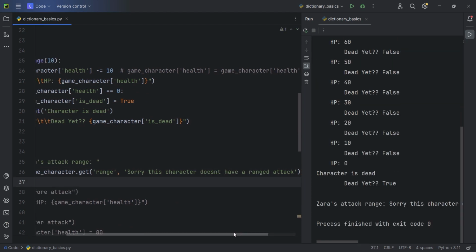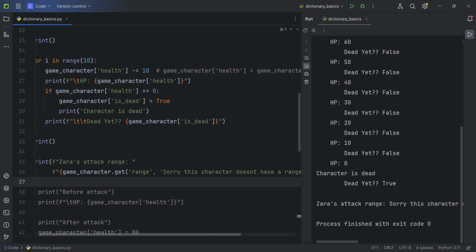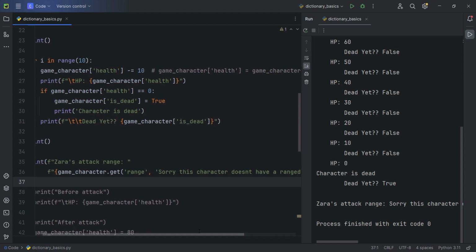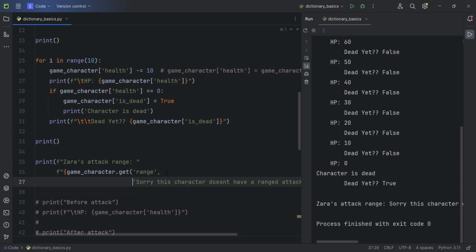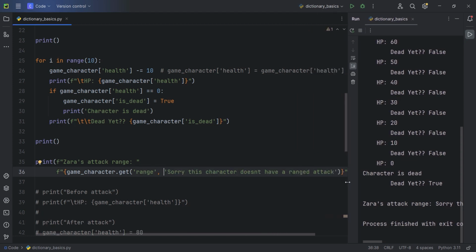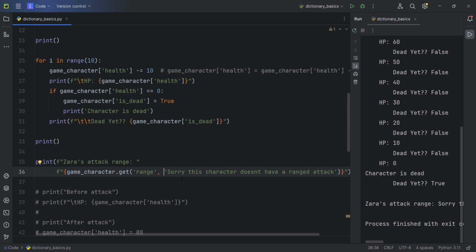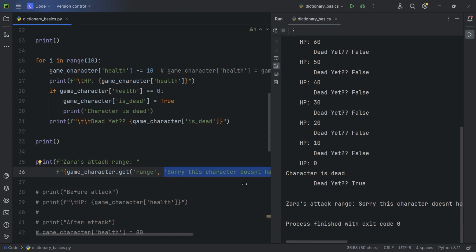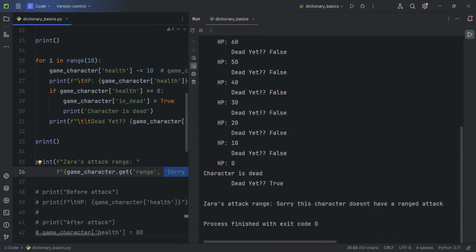Okay, so for some reason there was an error that I couldn't figure out. I just printed this out on a second line because it was getting too long. But anyways, what I did in here is I provided the get function with a secondary argument that is, sorry, this character doesn't have any ranged attack, and this is exactly what I got in the output. Zara's attack range, sorry, this character doesn't have a ranged attack.